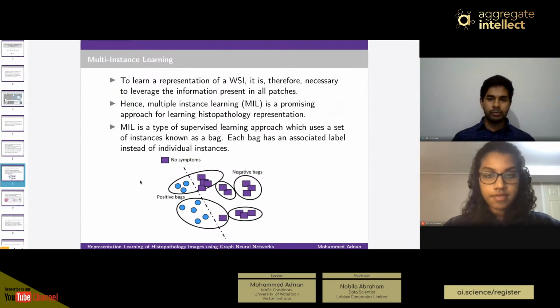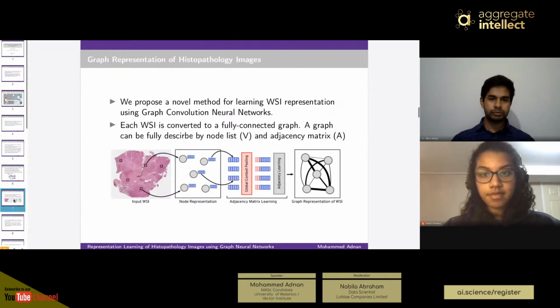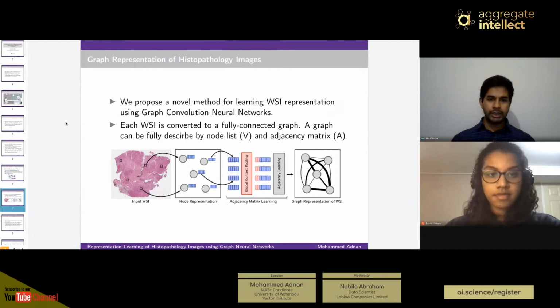So we improve this algorithm with the use of graph neural networks. We propose that each WSI can be transformed into a graph, where each node in the graph is a patch from the WSI. Suppose I have this WSI, I extract 100 patches from it, then each patch is a node in the graph. And our goal is to convert this WSI into a graph structure, and then this graph can be fed into a graph neural network to get the representation.